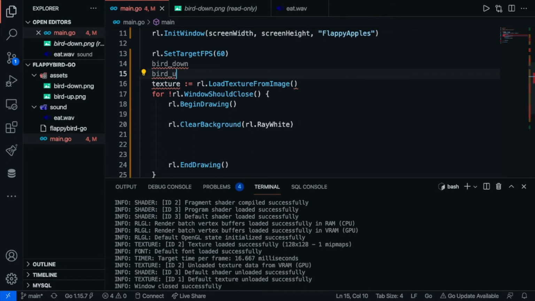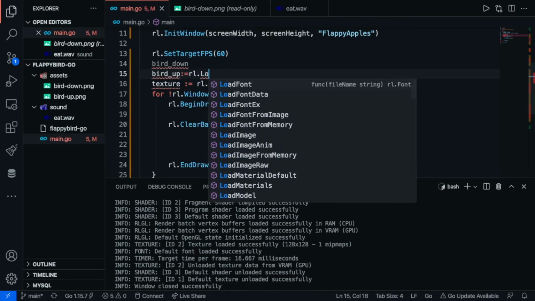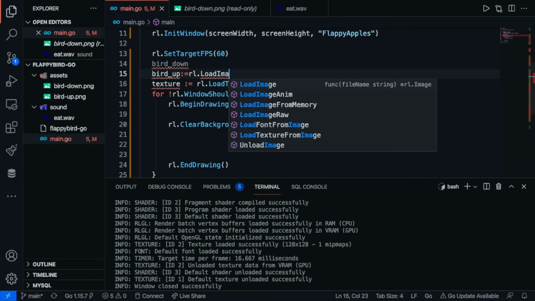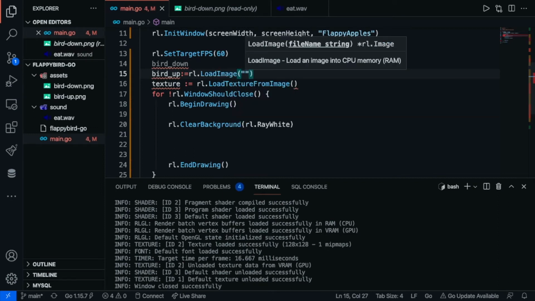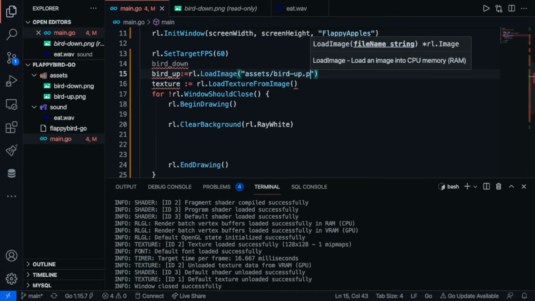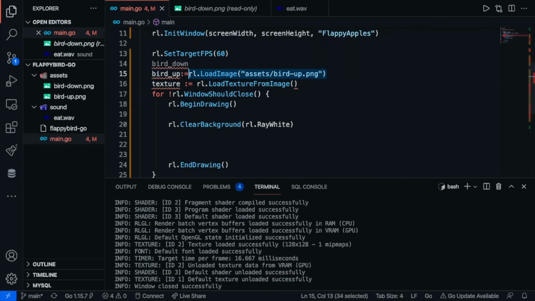Underscore up. Okay. Now I'm going to add a declarative operator and just go rl.loadImage. Okay, rl.loadImage, and then I'm just going to specify the path where my image is located. So it's just going to be assets/bird up dot png. Okay, and I'm going to go ahead and repeat this for the bird down, right?